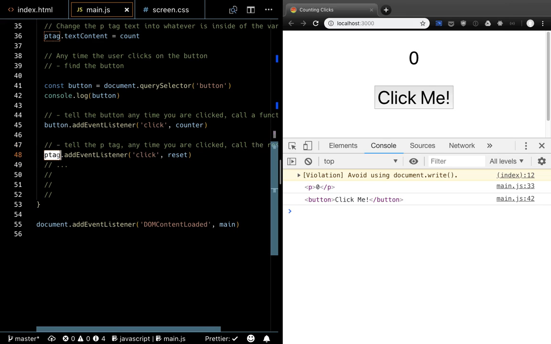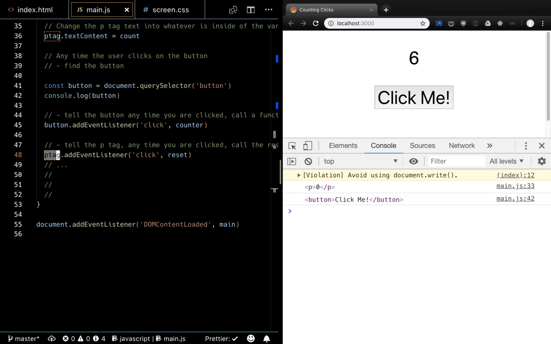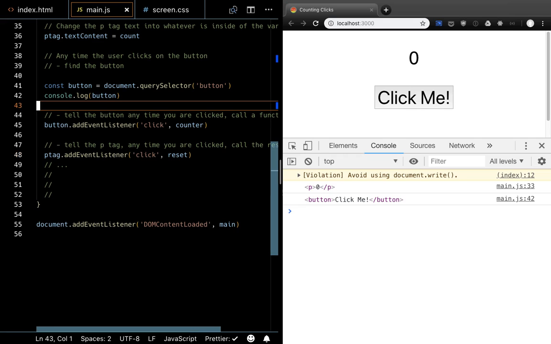So even elements that don't look like they have a click, like a p tag, can handle a click. Here I'm clicking on the button. Now I'm going to come up here and click on the p tag. I'm going to click on the button. I'm going to click on the p tag. We could also have both, right?